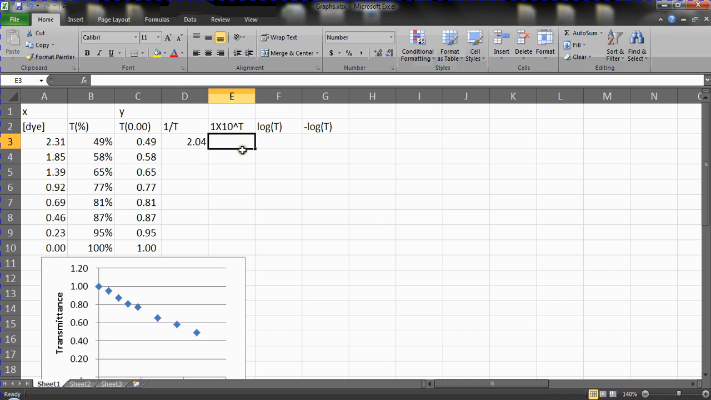Next one is 1 times 10 to the T, so equals 1 times 10 raised to the T power, which you can just click on the cell. And then next one is log of T, so you just type in log, left parenthesis, select T and close the parentheses, hit Enter. The next one is the same thing, but negative log of T. So I could type in negative log of T, or I could take this and put equals negative this cell.